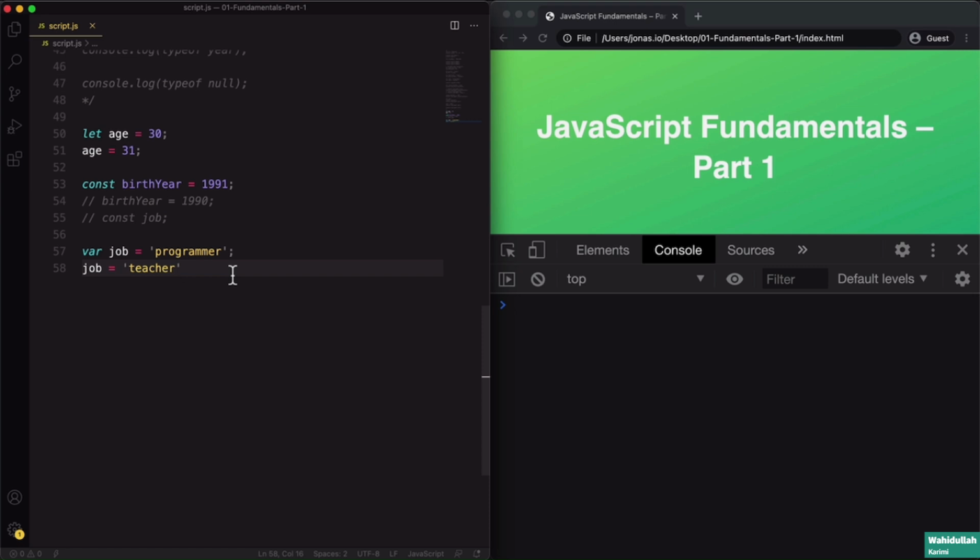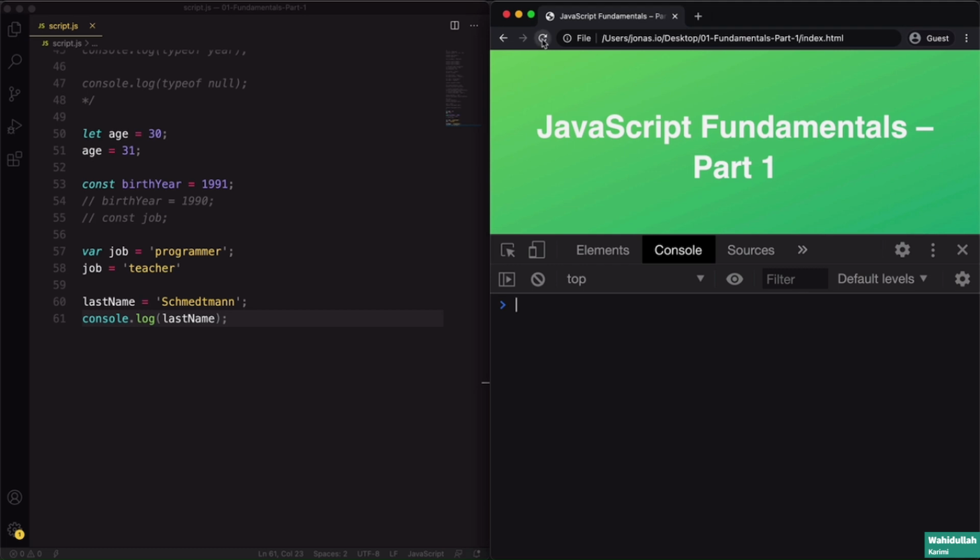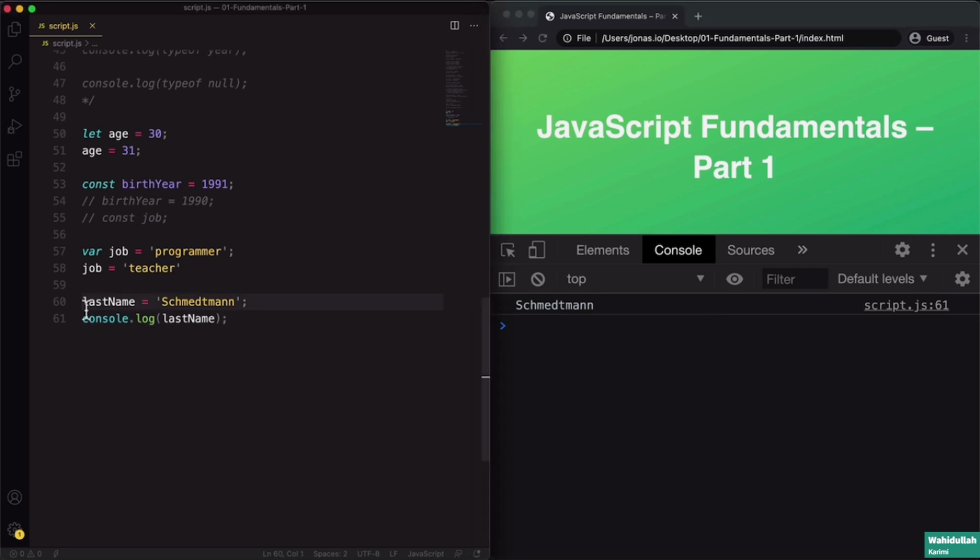Now, just to finish, some people will probably point out that we actually don't even have to declare variables at all, because it's actually not mandatory. We can just write something like this: last name equals Schmedtmann, in my case. And then we can just use this variable name, in this case by logging it to the console, and JavaScript will happily execute this script even without us declaring the variable, right? We didn't use let, nor const, nor var in this case, but it still worked.